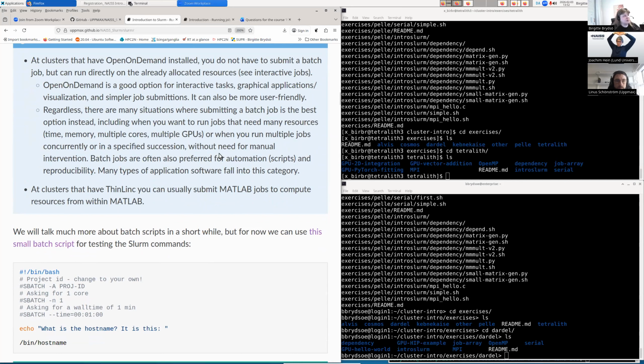Yes, Open on Demand and GFX Launcher. Here it's possible to run an interactive job with those on already allocated resources. Those are good for graphical applications, visualization, and simple job submissions. It's also good for things like Jupyter and MATLAB. But other than that, you should probably use a batch job, especially a regular batch job, if it's something that can run without input.